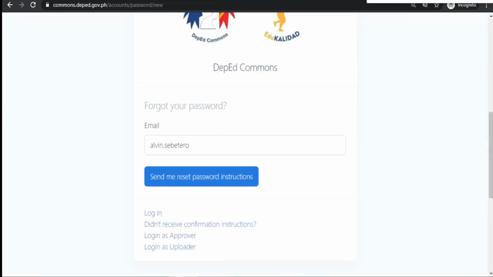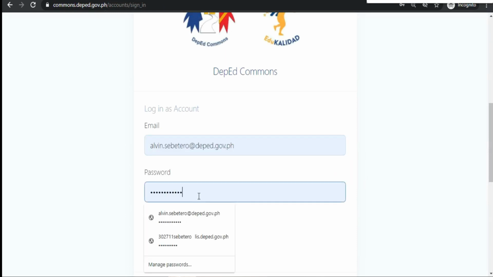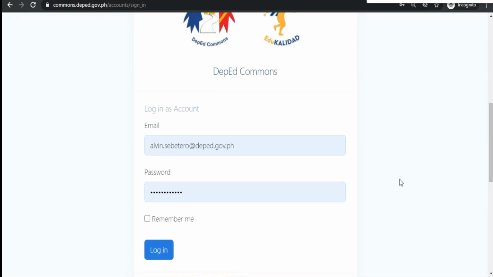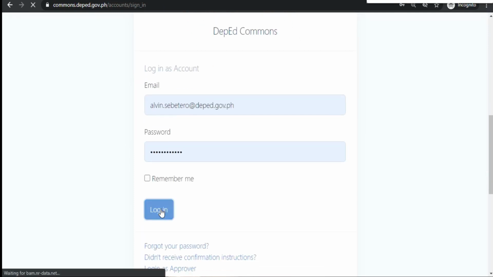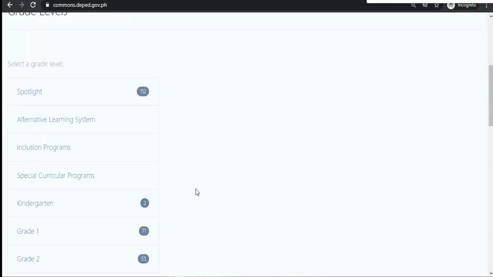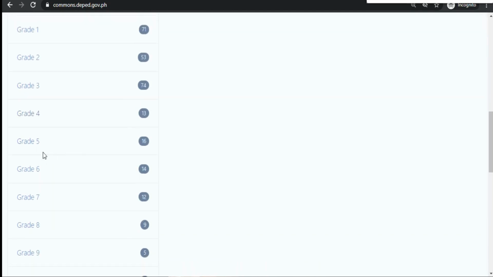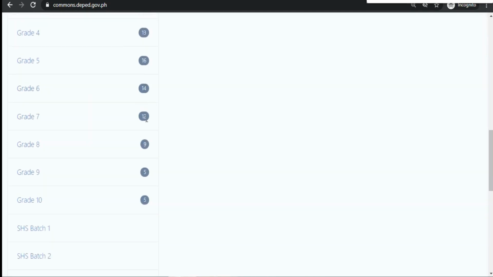After that, once you reset your password perfectly, you can now log in. So just enter your DepEd account and of course your password na ni-reset mo. And then just click log in. And here's what you're going to see. Signed in successfully. And that's what we wanted to see. So here's what you're going to see here. Just your respective year levels with the respective number of activities na available.